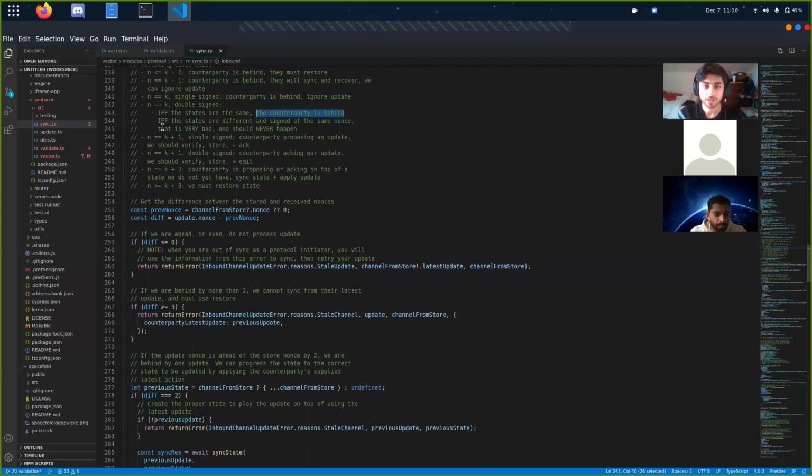Right. And if the states are different, then that's really bad because that means we've gotten into a state collision. It should really never ever happen, but if it does, that's something we should immediately flag. And then this is the happy case, which is you've received a state at n+1, which means that your counterparty has created an update and sent it to you. So now we need to verify it, store it, and ACK. And then if you receive a double signed update, that is the counterparty acting on an update.